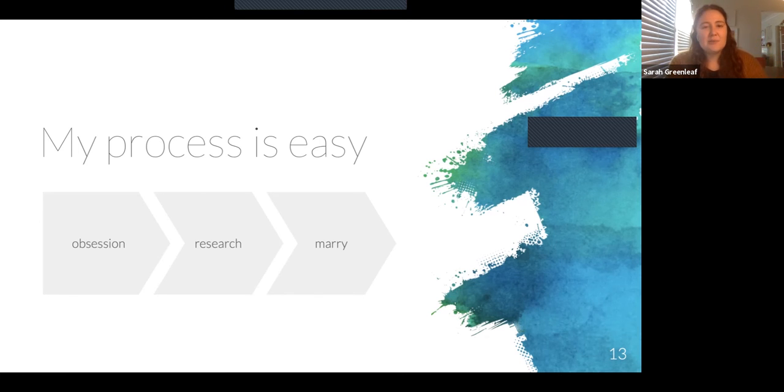But I think it can sometimes be overwhelming to think about starting to use a new medium, or it just seems impossible to get started, which I know I have felt before when I have started to do new things. So I just wanted to tell you what my process is for making archival work usually. And as you can see, my process is easy, or it's simple. I guess it's actually not easy because obsession never is.